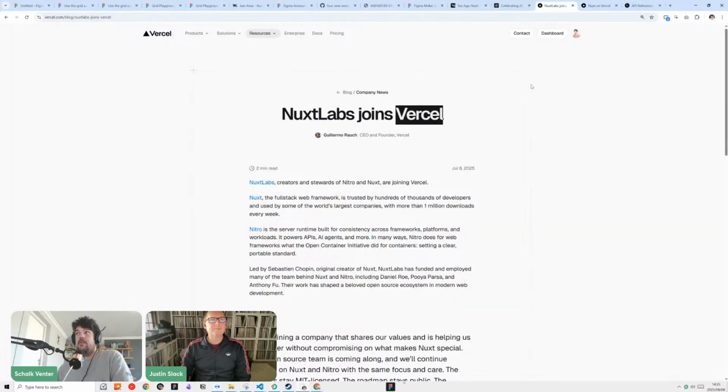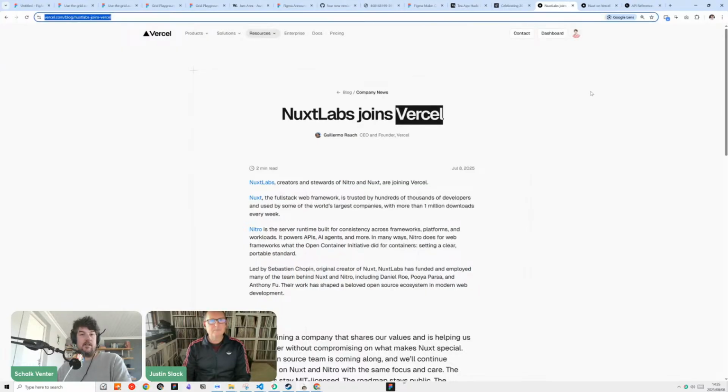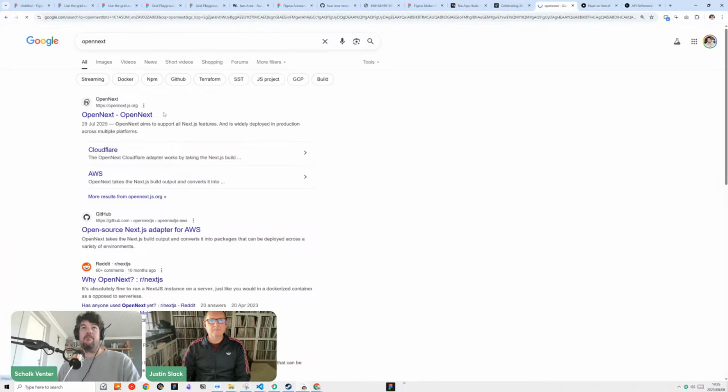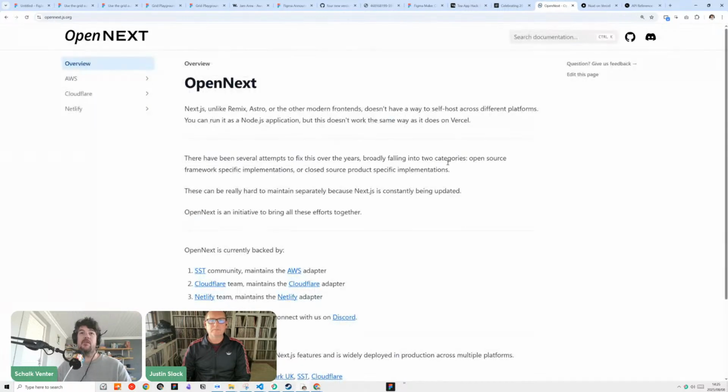What is maybe a bit concerning here is that what they've been doing with Next is coupling Next very tightly with Vercel. You even have stuff like Open Next, which is an attempt to make Next more portable and run it on other platforms that aren't Vercel. So I think that's a bit concerning.